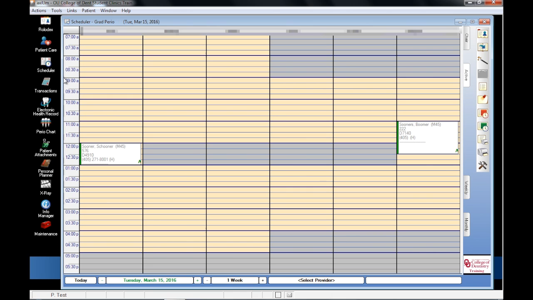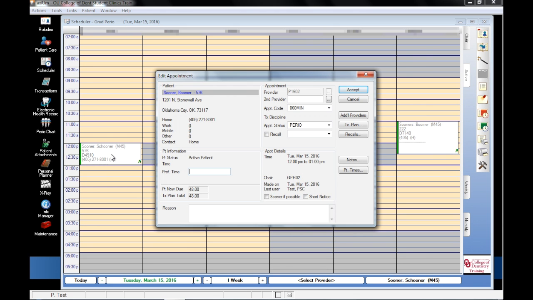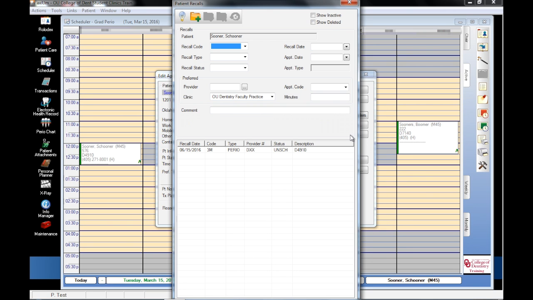The recall process begins when a treatment is completed by the provider. If the treatment has a recall code associated with it, Axiom will prompt the provider to add the recommended recall or to edit it accordingly. When the patient comes to the front desk to check out, you can simply double-click on their appointment to see any recalls the provider may have entered. If the patient wants to book the follow-up at this point, they can.